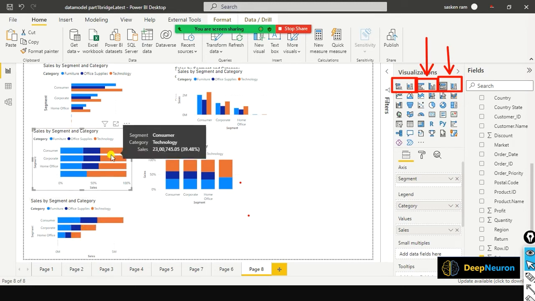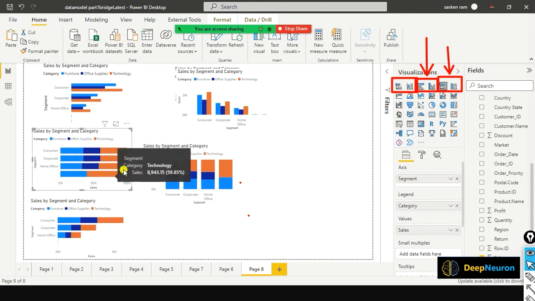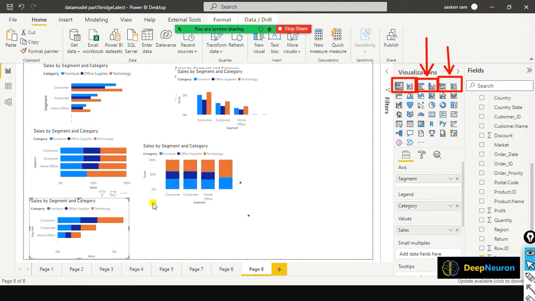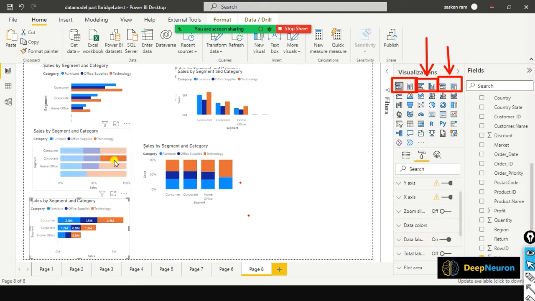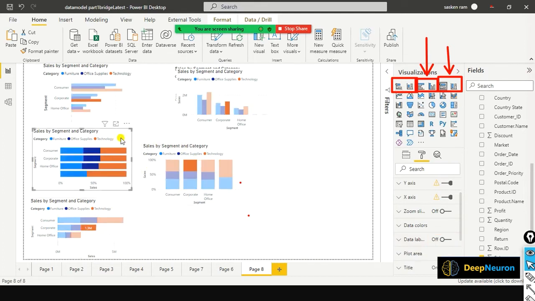It is displaying horizontally, but if you compare this stacked bar chart with this 100% stacked bar chart, all these rectangles are the same, equal size. So what is the difference between these two? I am going to enable the data labels. If you click on this format icon and scroll down, you find data label. Toggle it to on, so you can see the values displayed here.